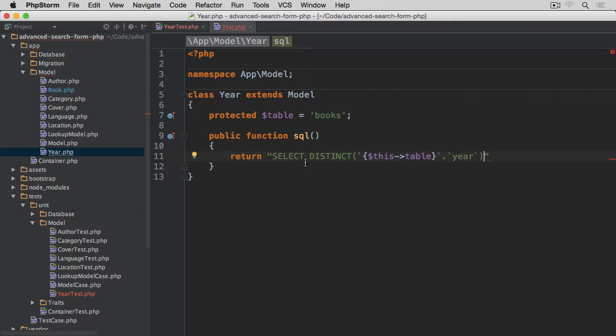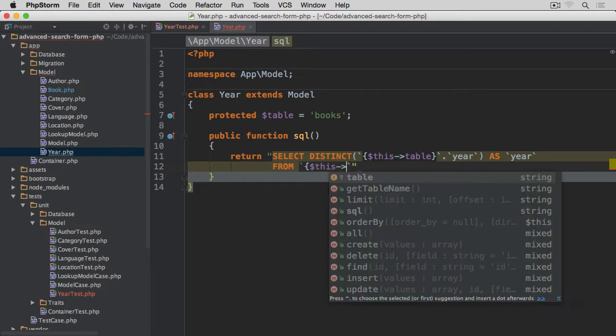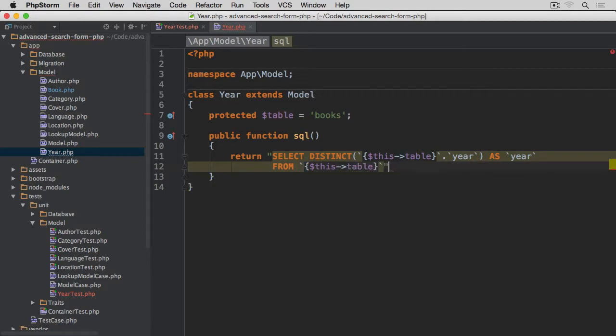And distinct basically is going to get a single record. If there are multiple with the same value, then it's going to only get one of them. So if we have like 2018 twice, then it's going to only include it once within the returned value, basically array in our case. And then as year, so we're going to refer to it as year field. And then from this table, and then semicolon at the end. So that's our SQL statement for this specific class.